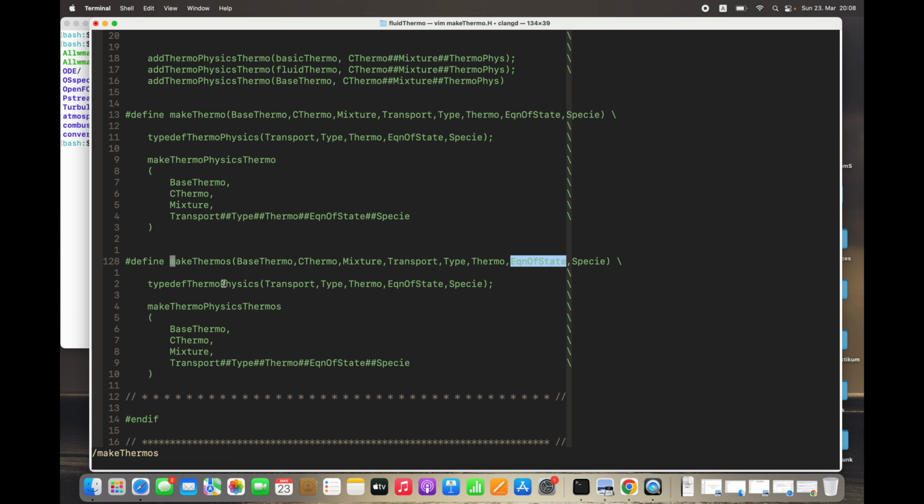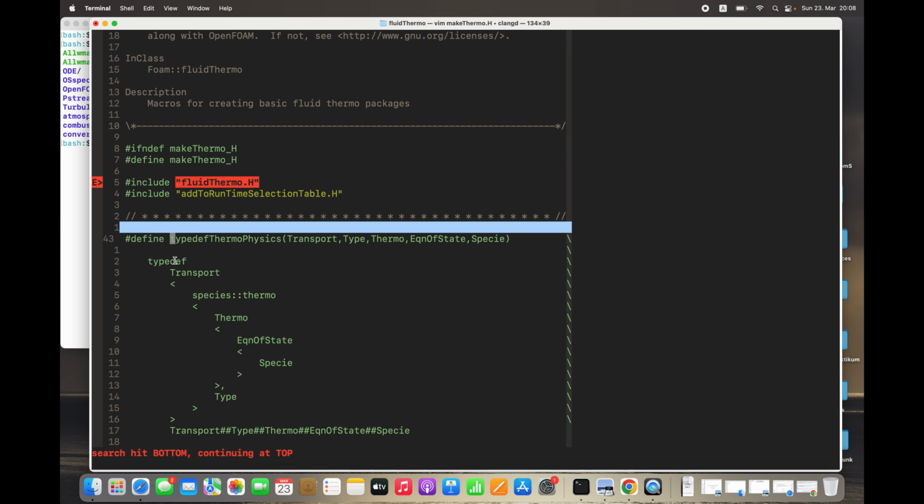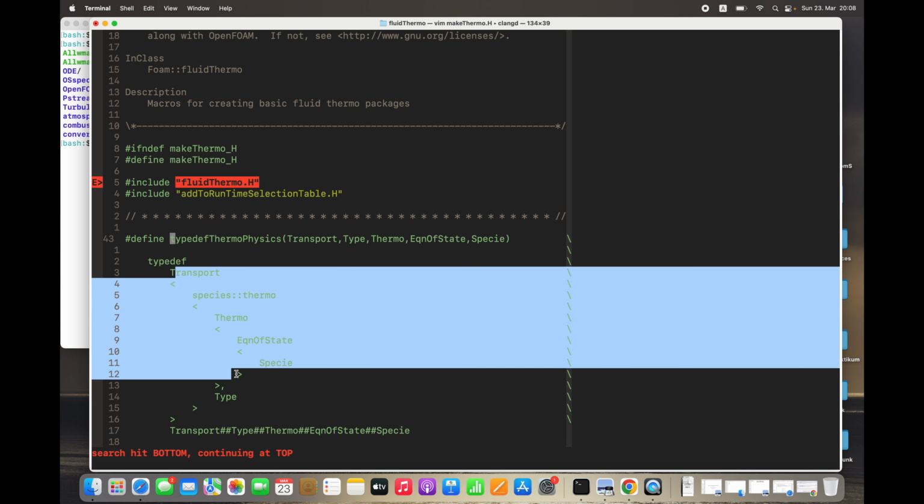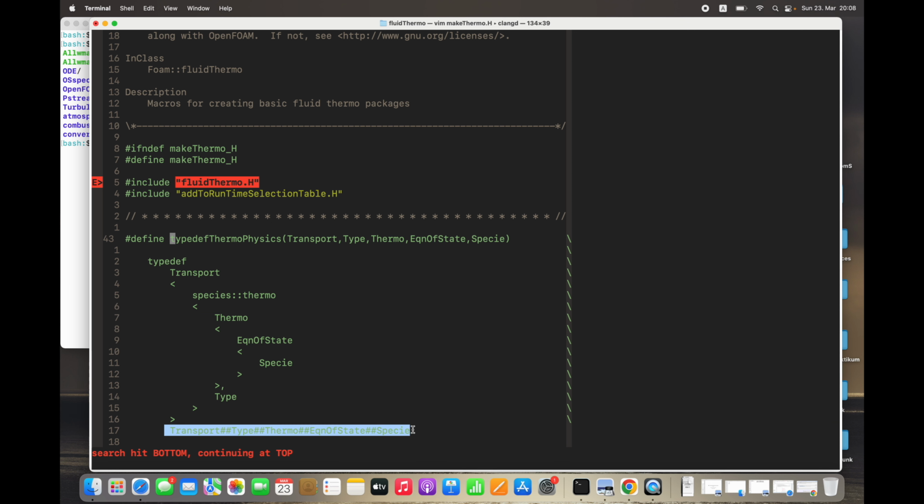What it does with it is actually use another function. It seems like a function because it takes parameters, and it passes in all the last five parameters, which are transport type, thermo, equation of state, and species, to this function typedef thermophysics. So let's look for that function. It is up here. It's simply doing a typedef. Those nested templates with those arguments that we are passing in, it's going to put them in here and concatenate them into a single very long name, which consists of transport, type, thermo, equation of state, and species.